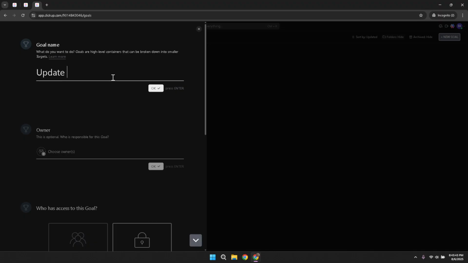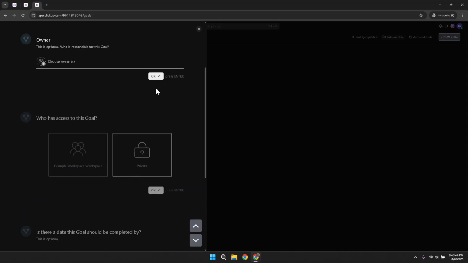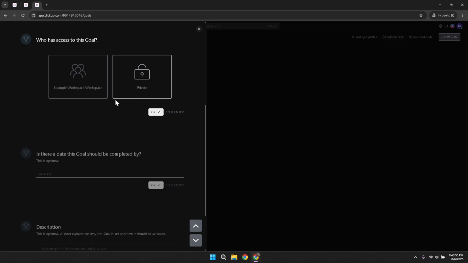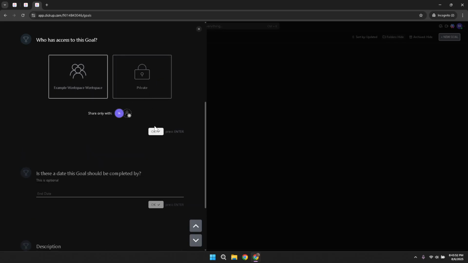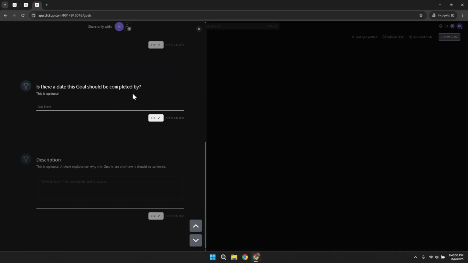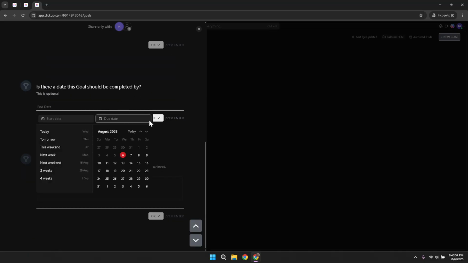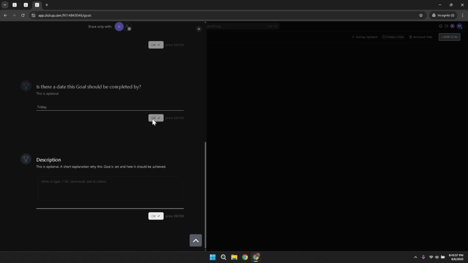Next, you'll need to designate an owner for this goal. This is simply the person who will be responsible for overseeing the goal's progress. Choose the appropriate owner from the list. Just beneath that, you'll find an option to select who can access this goal. This feature ensures that everyone who needs to be updated on the progress is in the loop. You're almost there. The next task is to fill in any other relevant details to give more context to your goal. Once you have everything filled in, go ahead and click OK.